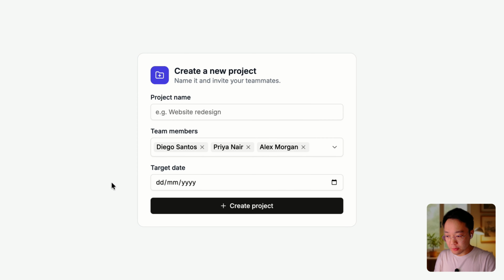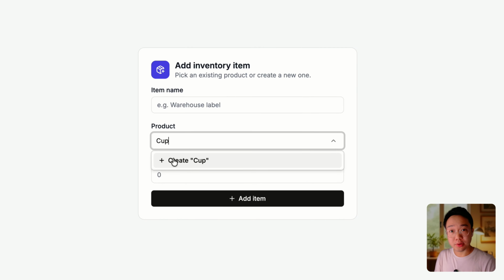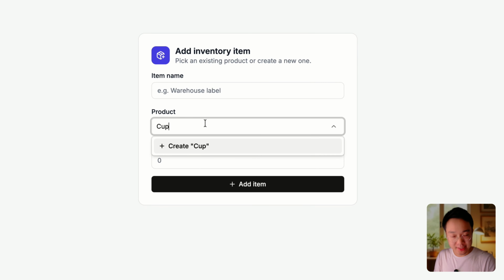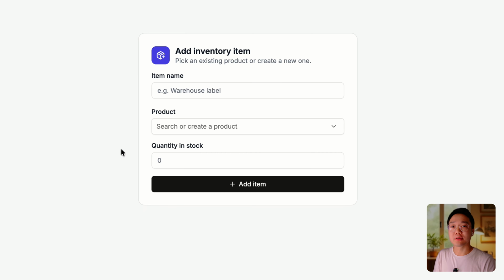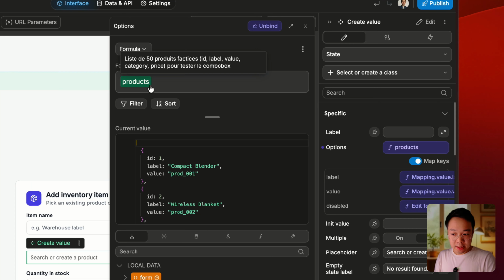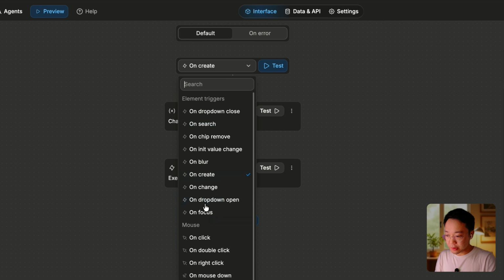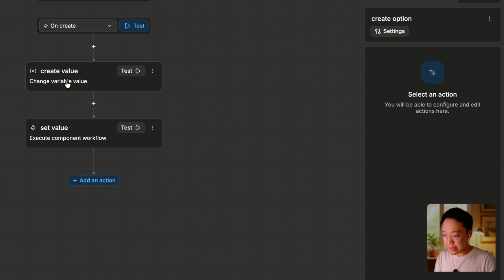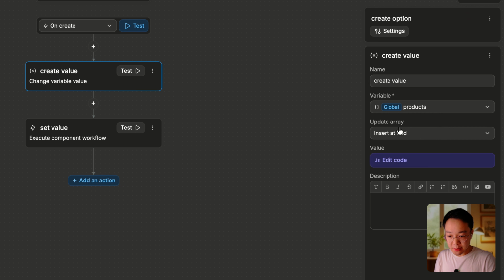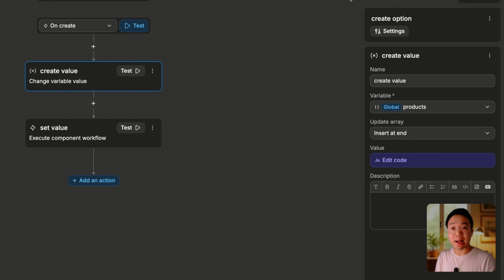On the previous ones, if I try to type something that doesn't exist, it will show an empty state. If I want to create an option, it's not as easy as just clicking this button because it requires some logic behind it. On my Combobox, I have this option that is linked to the product variable. We can see that we have a bunch of element triggers, and the one that I want is on create, a trigger that is emitted when the user clicks the create button. It will change the project variable and insert the value at the end. It's not really important what's added there, but basically it would add an option to my project.